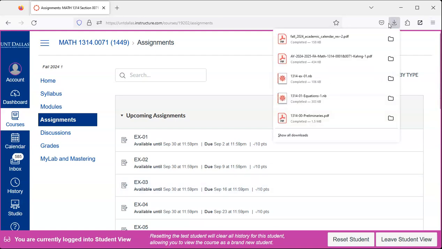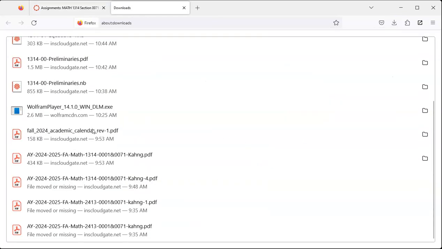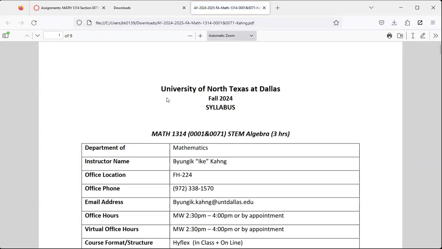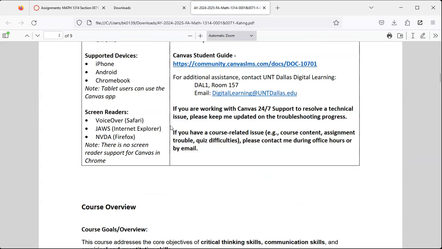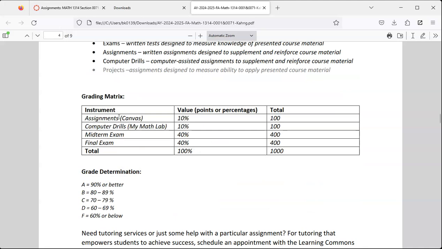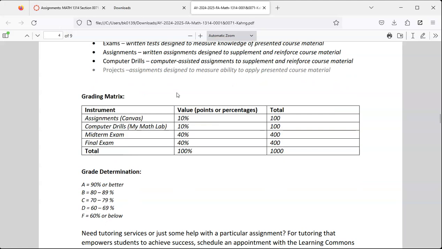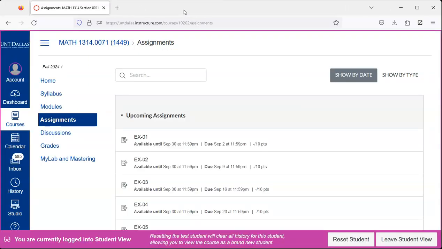By the way, here is the syllabus. Right here. Yeah, that's the syllabus. And in the grading scale, we have these two, Canvas assignments and MyMATLAB assignments. One is handwritten assignments and the other is computer drill. We're going to talk about MyMATLAB in a separate video. Let's focus upon Canvas assignments.